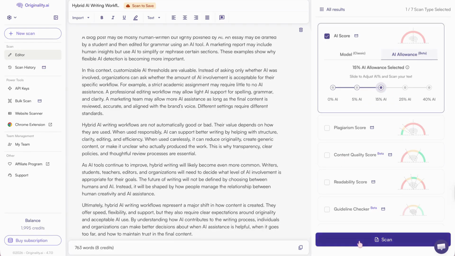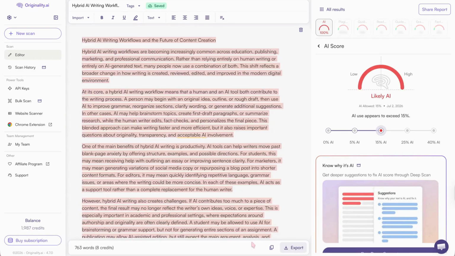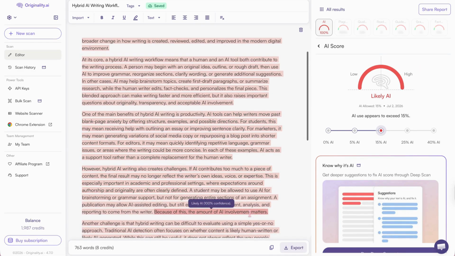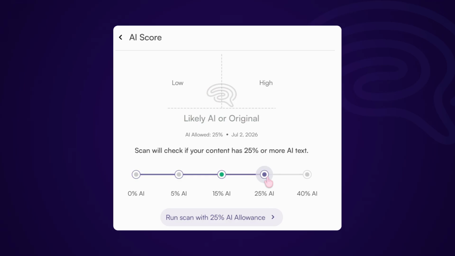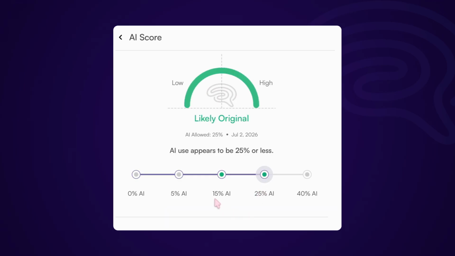Once your AI allowance level is selected, run your scan. After the scan is complete, you'll see your AI detection result based on the allowance level you selected. For example, if you select 15% AI allowance and see a likely original result, this means AI use appears to be 15% or less. From there, you can review your result and adjust the AI allowance if you want to scan again using a stricter or more flexible threshold.